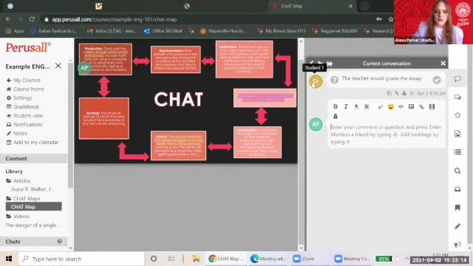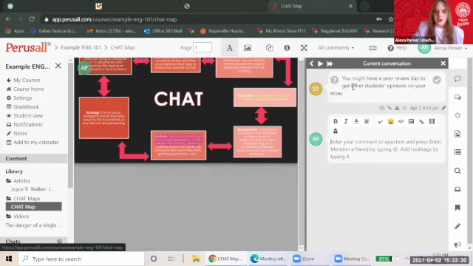And this student had commented, the teacher would grade the essay for reception. And this fake student also commented, you might have a peer review day to get other students' opinions on your essay for activity. So they would all be doing that. There'd be more comments in an actual classroom, but they all comment different things and add to each other's ideas on the chat map.